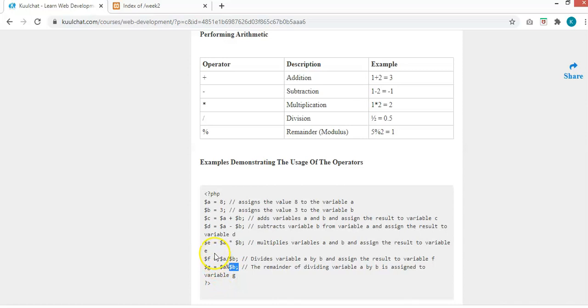our variable name G. Okay, now before we demonstrate this one, we will learn how to display results on the screen. So these ones all will be in the memory. The C value is in the memory, the D value is in the memory, so we don't see the output. The E is in the memory, the F value is in the memory, and the G value is in the memory.